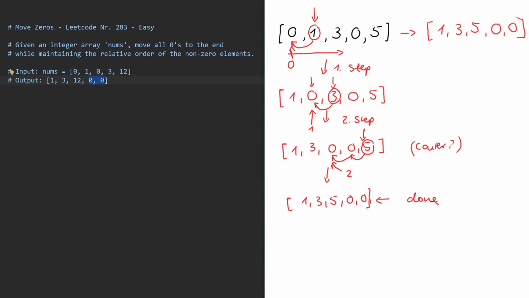Okay, so how can we exactly code out what we have happening over here? Let's go over to the editor and think about what we can do to solve this. So the first thing we're going to do is define the move zeros algorithm, and it takes as an input the array of numbers. Then we're going to set a variable called L, and we'll set it to 0.